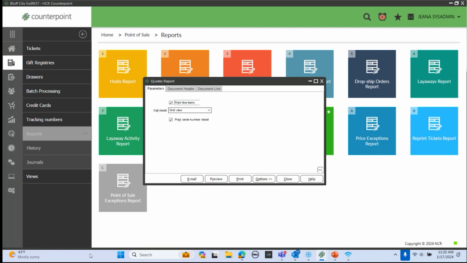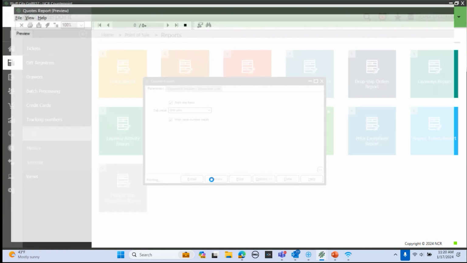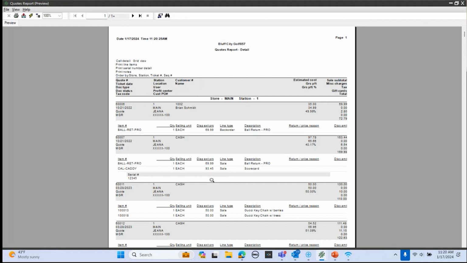And again, nothing fancy. Maybe I want to see some line items. And then I preview. And I will see all of my quotes. And again, it's a report. I can't do anything here. All I can do is look.